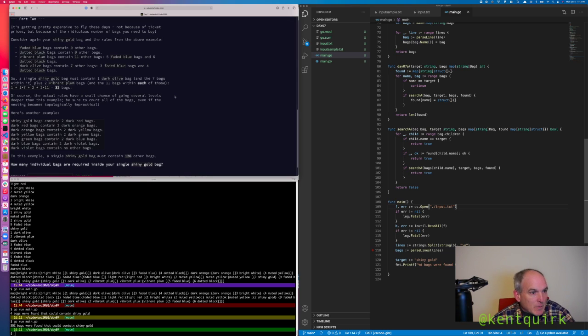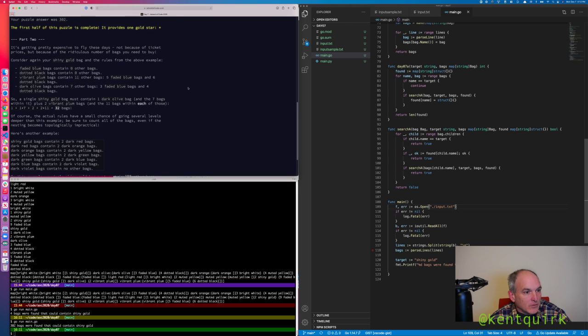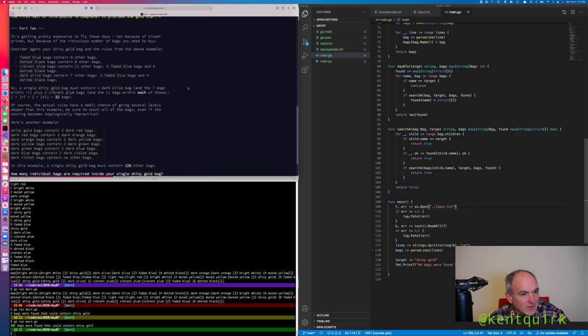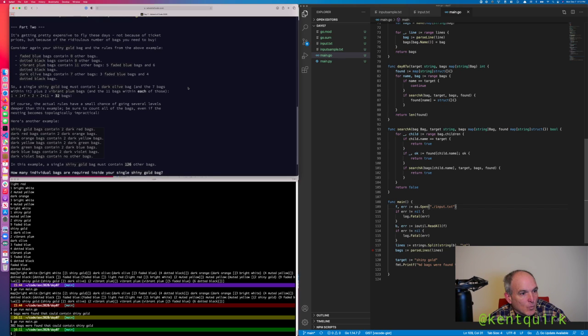You have to buy so many bags. Consider again your shiny gold bag and the rules. Faded blue bags contain 0 other. Dotted black bags. Vibrant plum bags contain 11 other bags. Dark olive bags contain 7 other bags. So a single shiny gold bag must contain 1 dark olive bag and 7 bags within it, plus 2 vibrant plum bags, total 32 bags.